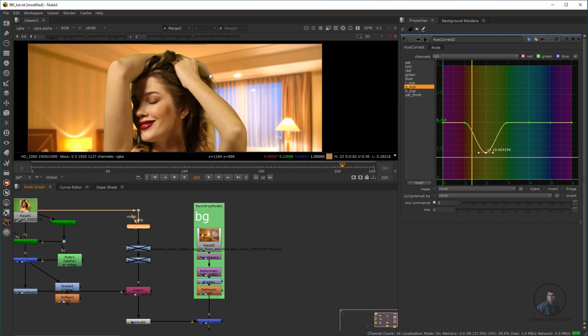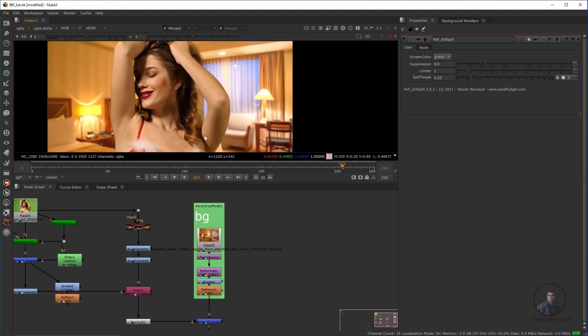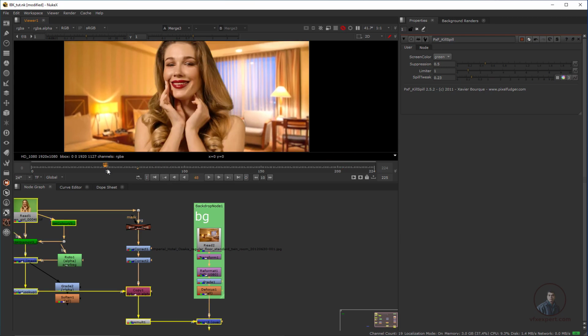If you want to adjust some color here, double click on our PKill Spill and you can tweak this value according to your requirements. Like this, you can also adjust. And if you want to use this one, select this one and press D, and then enable these two also, then press D. So whatever your requirement is, you can enable and adjust. Okay, I think this is looking good here.